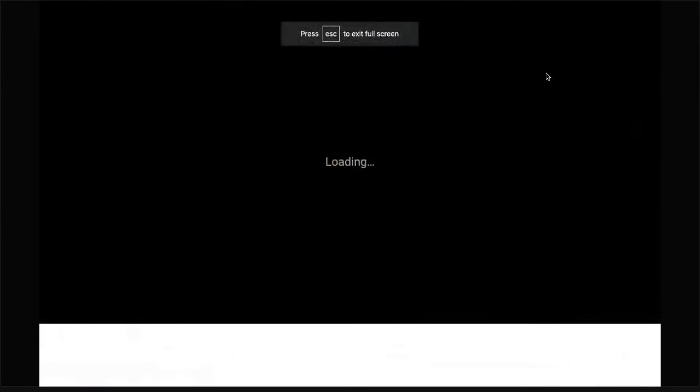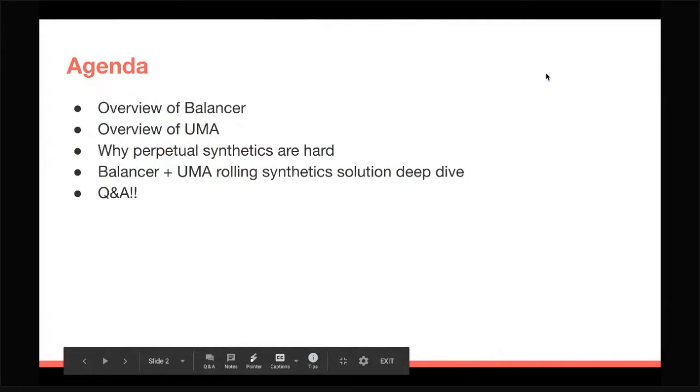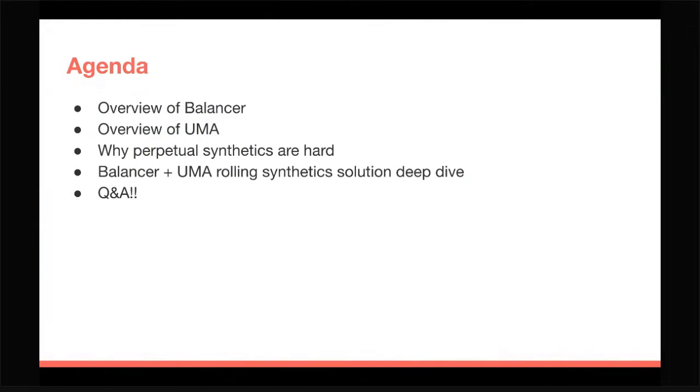Good. So the agenda for today is we're going to overview Balancer, understand what it is, and also UMA, why perpetual synthetics are hard, and what we came up with combining Balancer and UMA to solve this hard problem. We're going to go deeper into that solution, and we're going to leave a lot of time for you guys to ask questions.